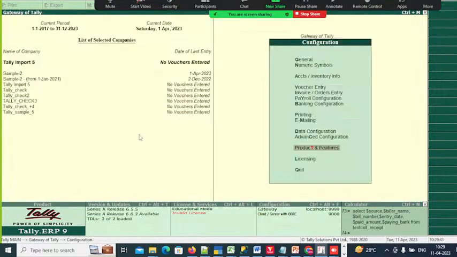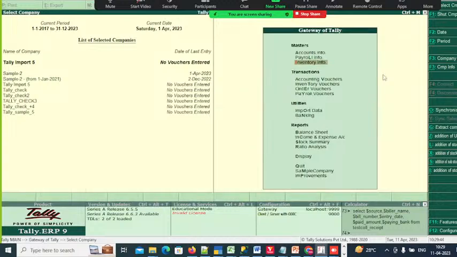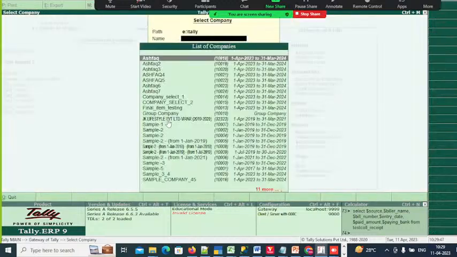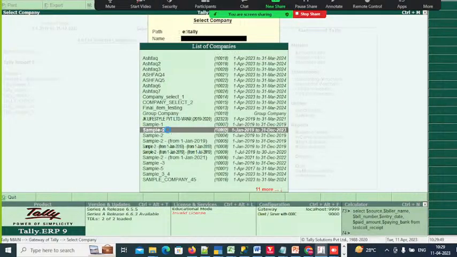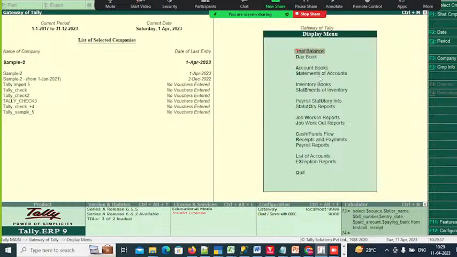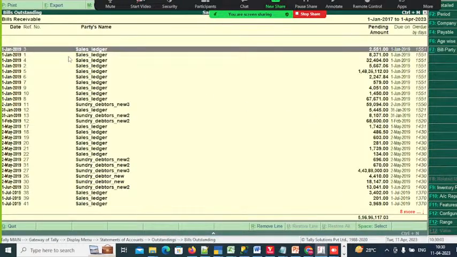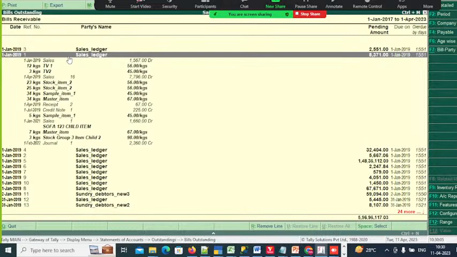So what I will do is I will explain to you how this thing comes. So suppose I select this particular company which is Sample 2, which is my original company. बॉस, 1 जनवरी 2019 से लेकर के आज तक का इसका डेटा है. And I go and see the display of this company, and I look at statement of accounts, I look at the outstandings, and I look at the receivables. If I look at bill number 1, I'm getting the complete bill history. Am I correct? Yes or no?